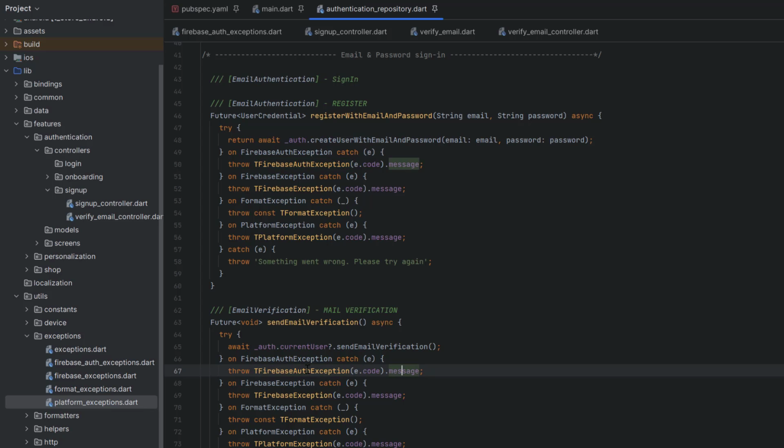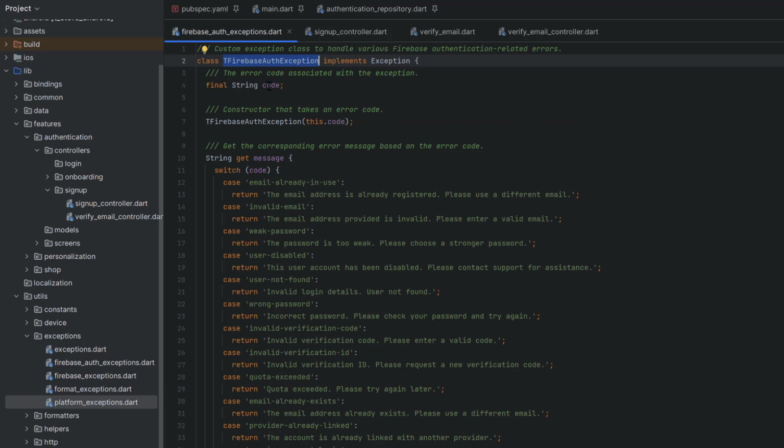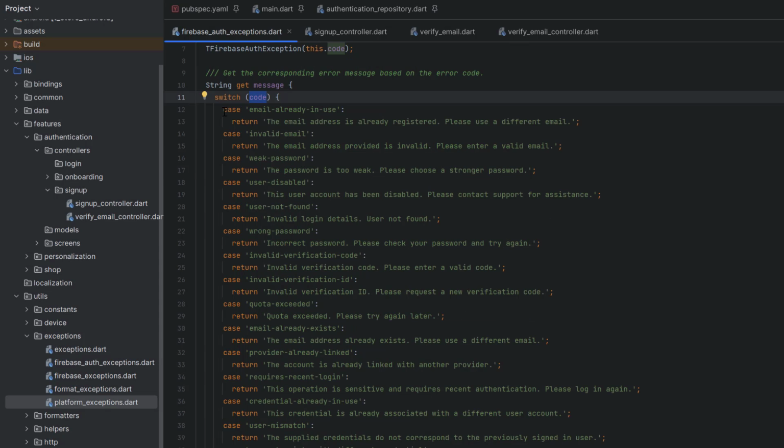When you head toward here, you can see using this e, which is catching the exception. So e.code is going to catch that exception and pass it over here inside this controller. So code will be retrieved over here, and then we have a getter method. So using dot message, we can call this getter method. What it is doing, it is going to receive the code and it has multiple cases.